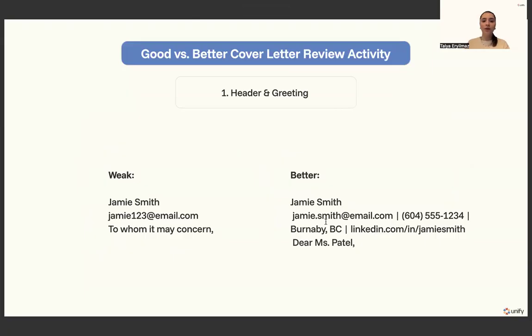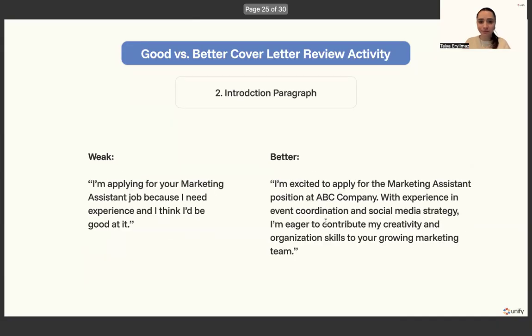And now we're going to be looking at good versus better cover letter reviews. The first one is for the header and the greeting. The weak one, as you can see, is just the name, email, and to whom it may concern, which is a tone that we're avoiding. And the better one is your name, your email address, your phone number, your address, LinkedIn, and a specific, direct greeting to the employer itself.